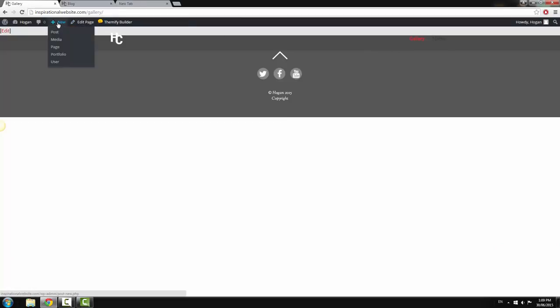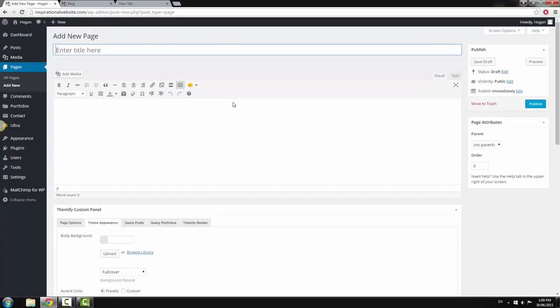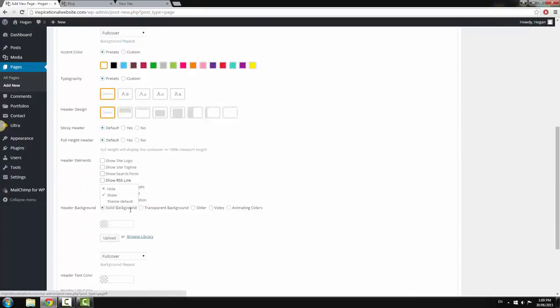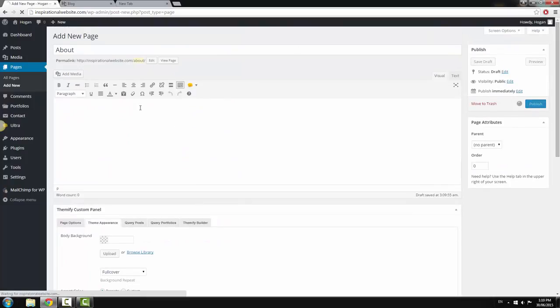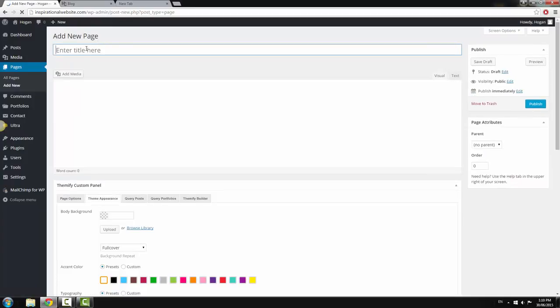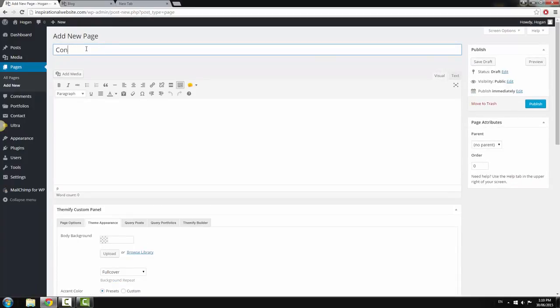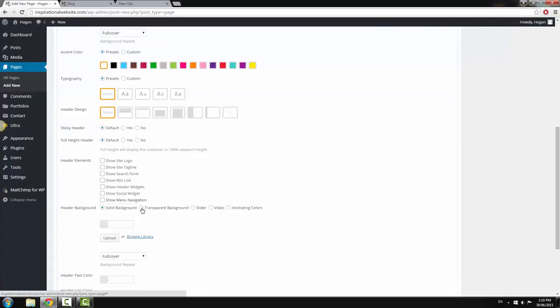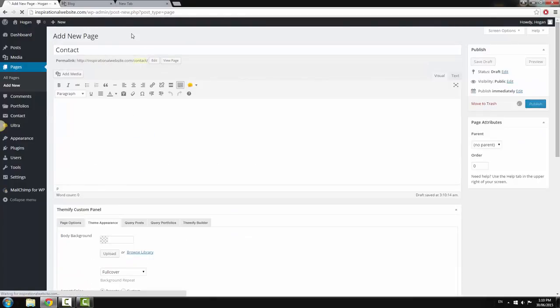And we're going to add in all the other pages now, so you can actually click add new from here as well. So hover over the plus sign and select page. Now I'm just going to quickly add in the rest of the pages, such as the about page and contact and services. Okay, transparent, and then publish. Add another one. This one will be the contact page. Page options, second one, theme appearance, transparent background, and publish.